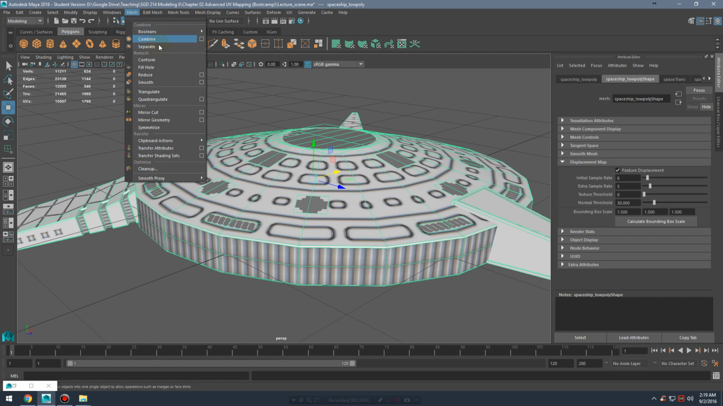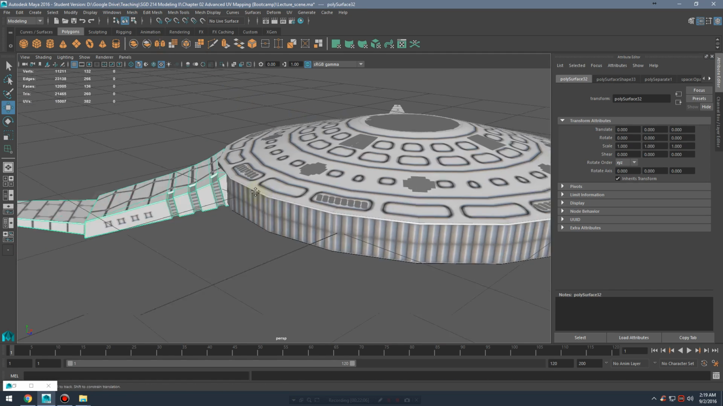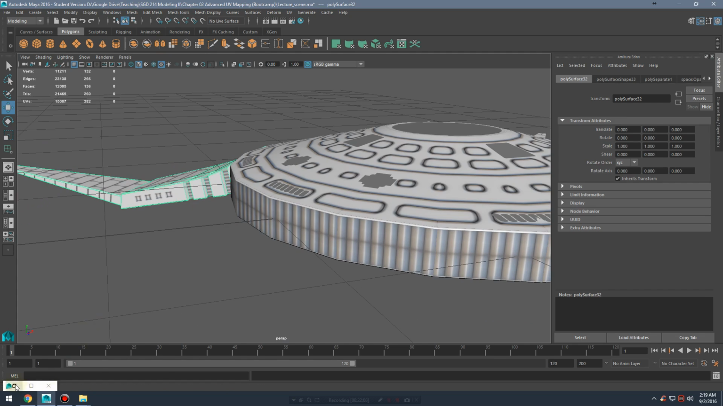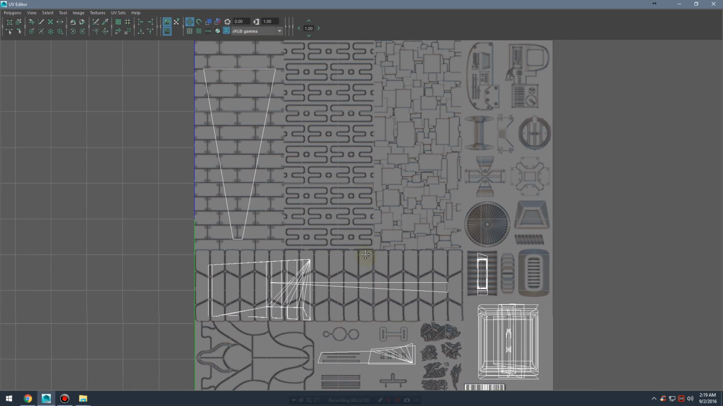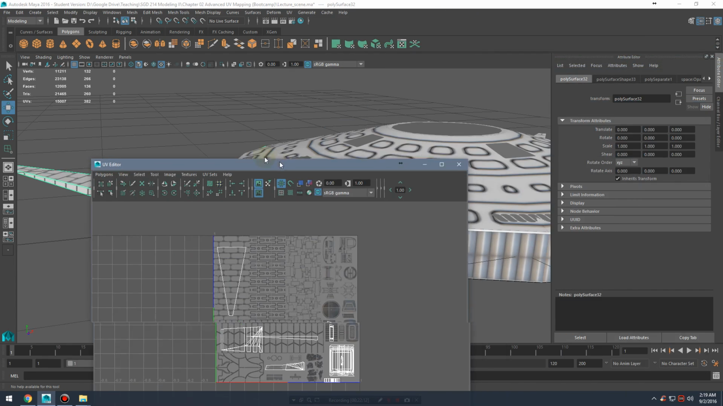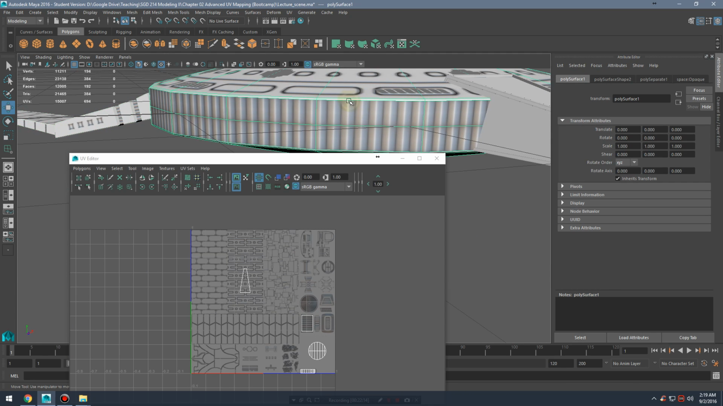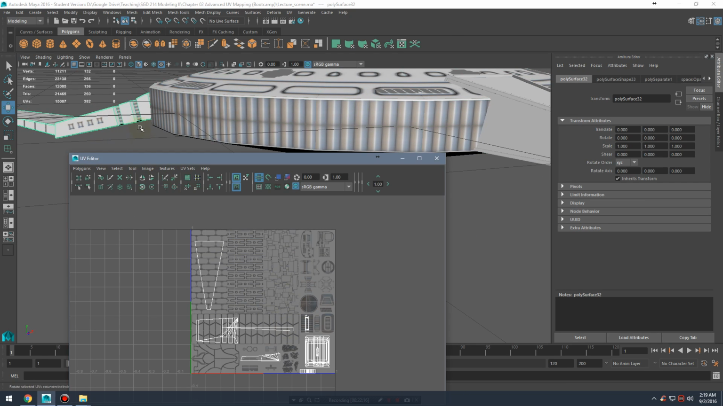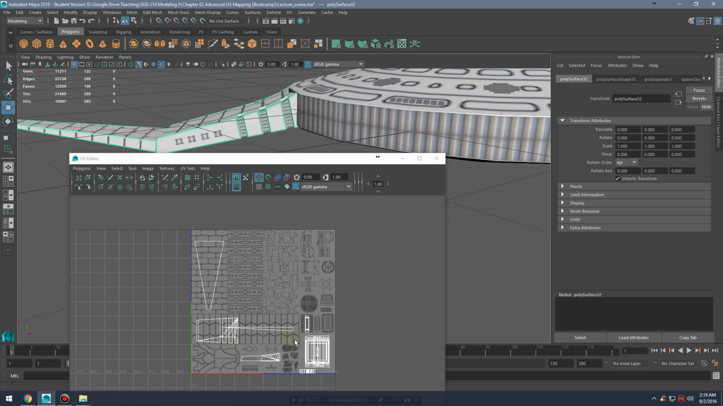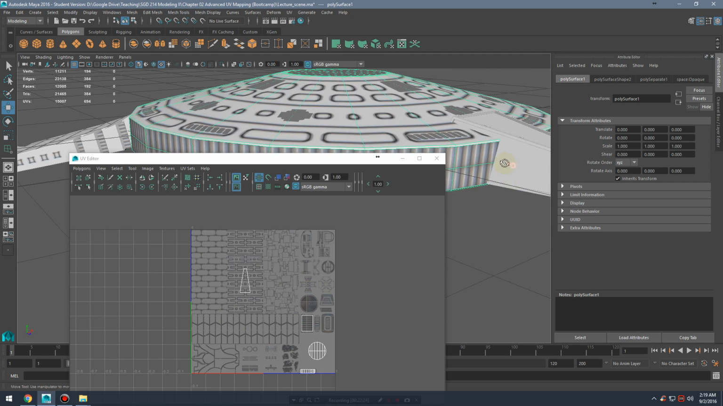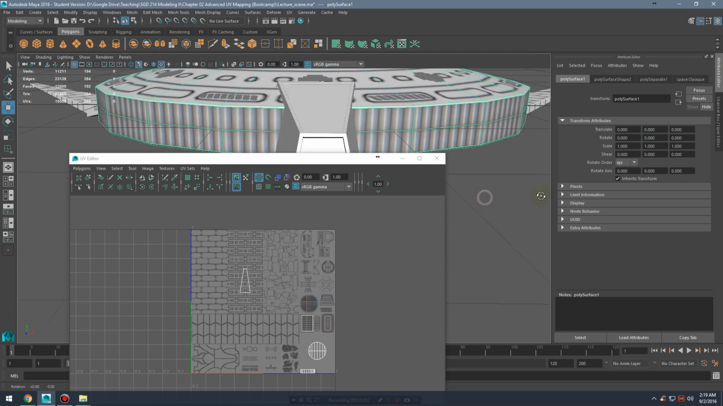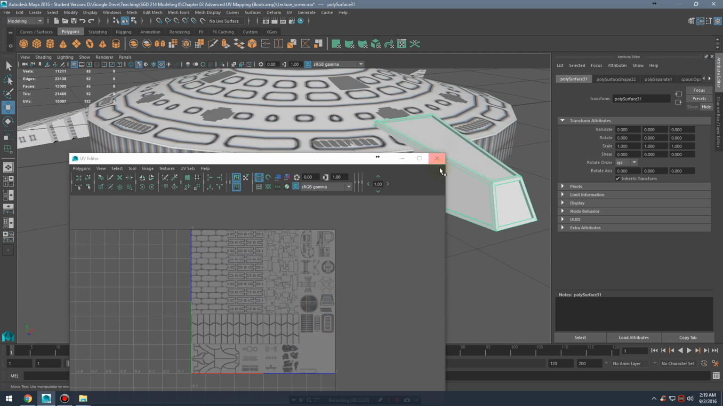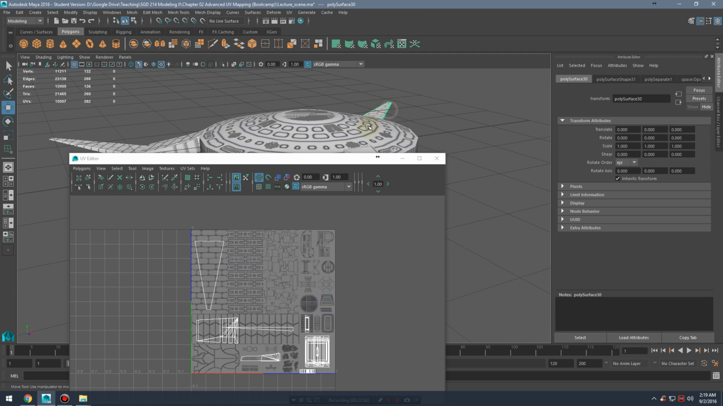If I go to mesh, separate, you can see that my wing right here has its own thing going on, its own UVs, but they share the same UV texture. They share the same texture sheet. So this is what we call atlasing, when we put multiple separate meshes on the same texture sheet.